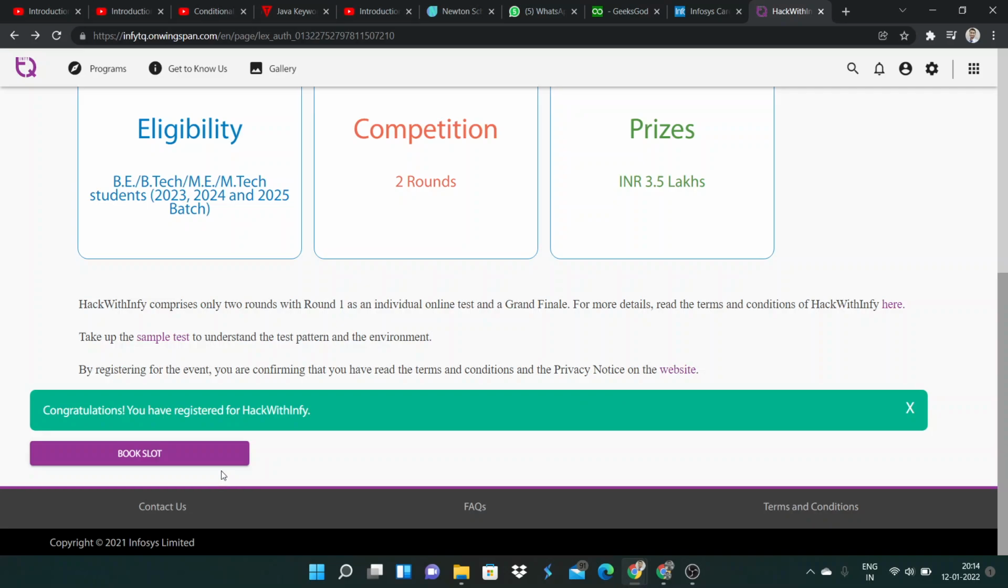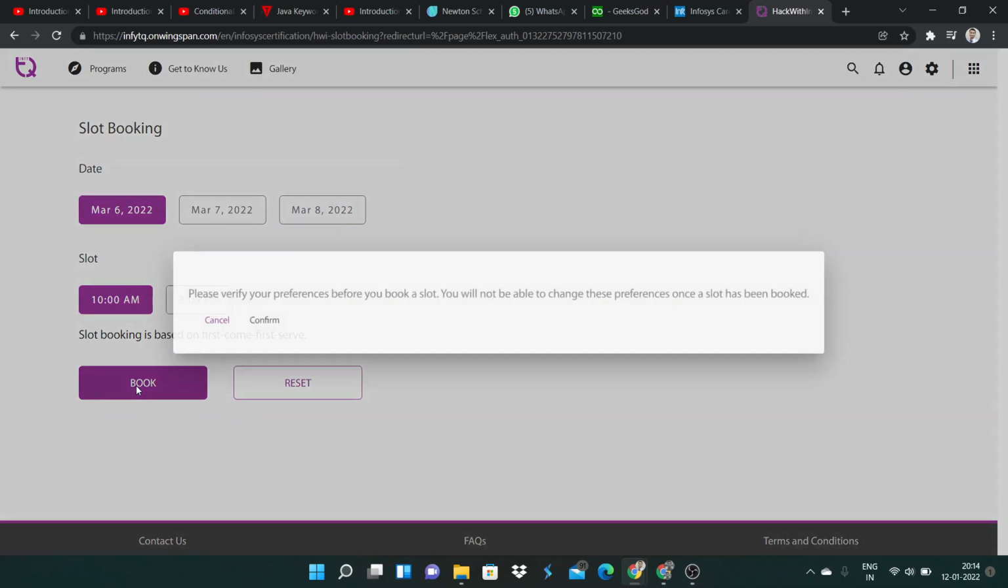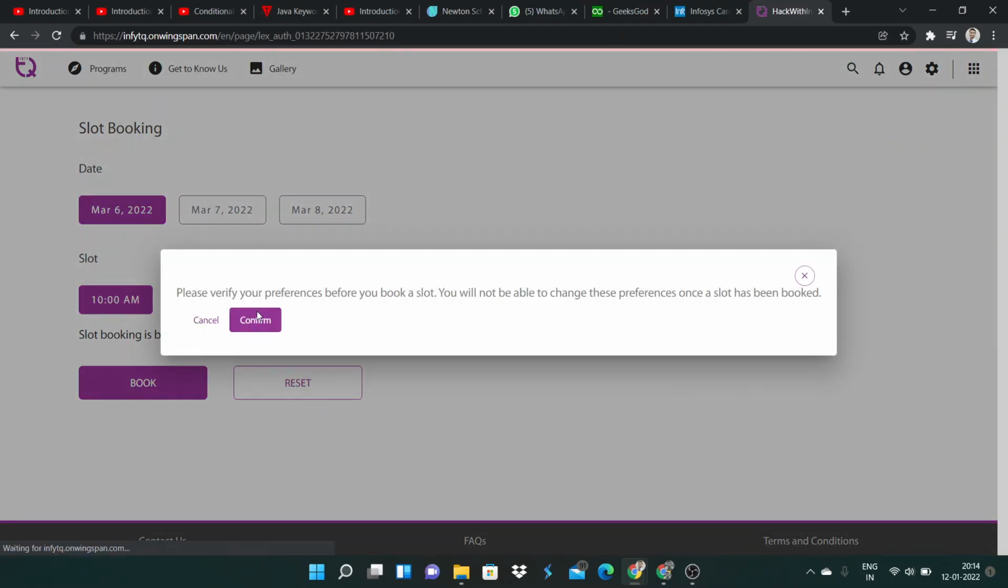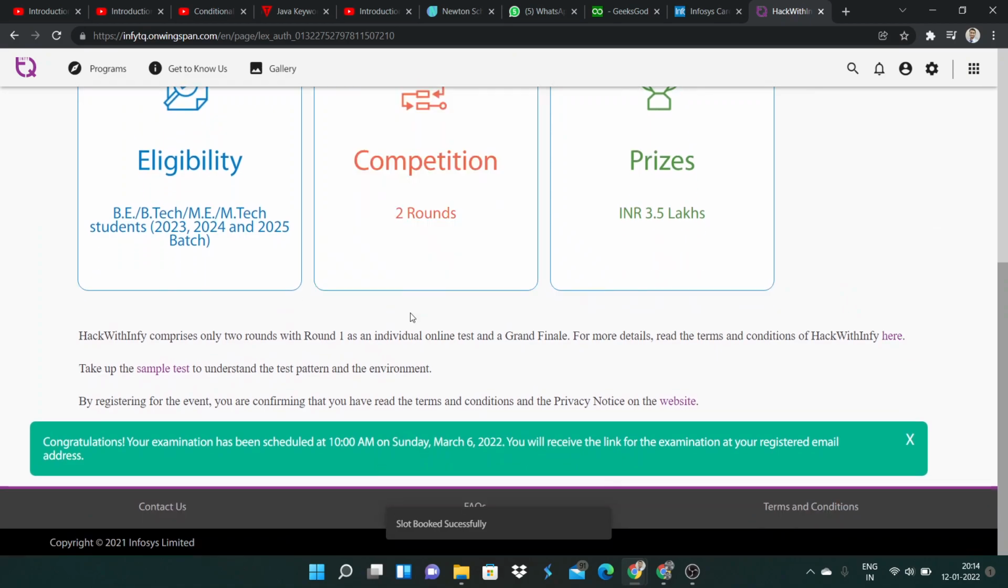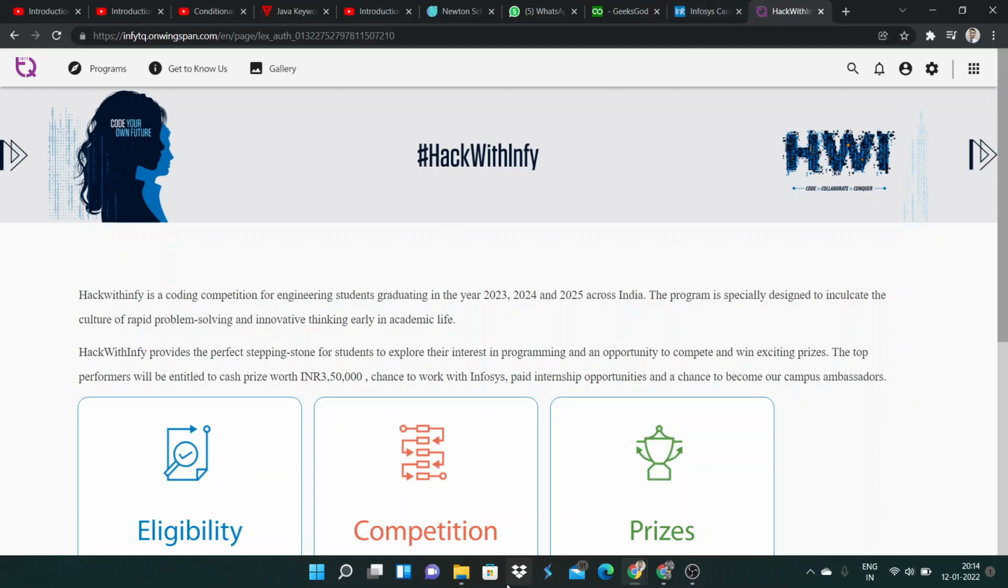I already completed my registration, so I'm going to book my slot: March 6, 2022, 10 a.m. slot. Then book, then confirm. After the confirmation, you can see congratulations, your examination has been scheduled at 10 a.m. on Sunday, March 6, 2022. You will receive the link for this examination at your registered mail address. Okay, so yeah, thank you.